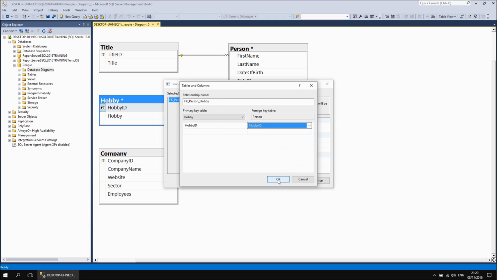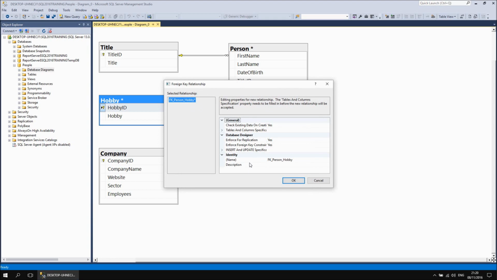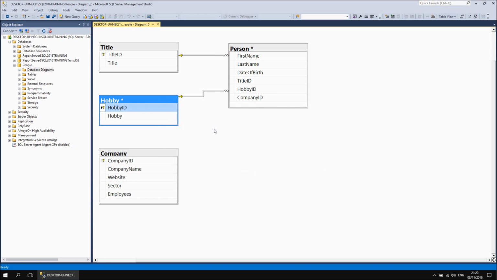If I click OK on that first dialog box, that takes me to the same dialog box we've seen previously, and again we've got a name for the new constraint or relationship. It's called FK person hobby, and we've got the same enforce foreign key constraint set to yes, and the insert and update specifications set to no action. So if I click OK at that point, that's going to create a new relationship.